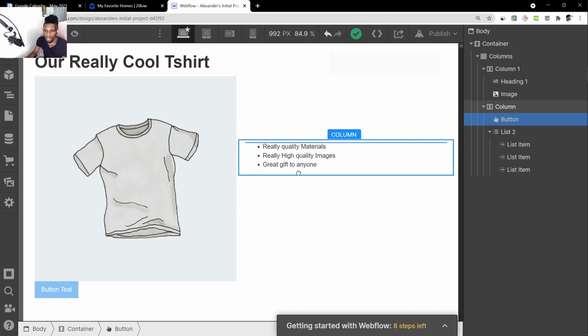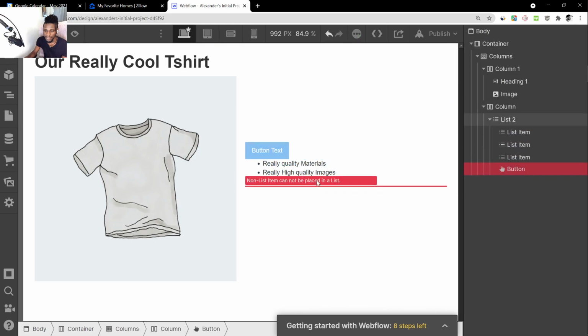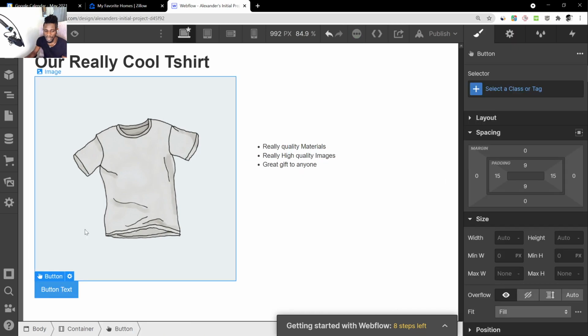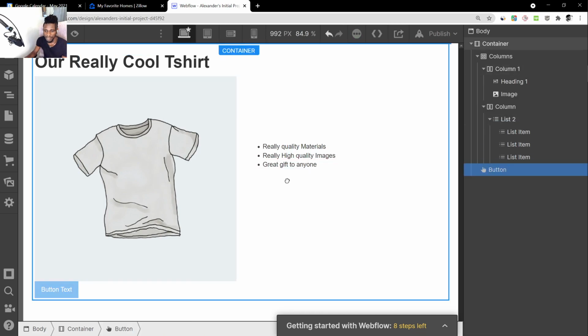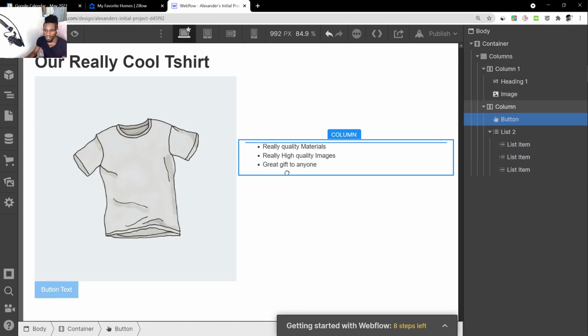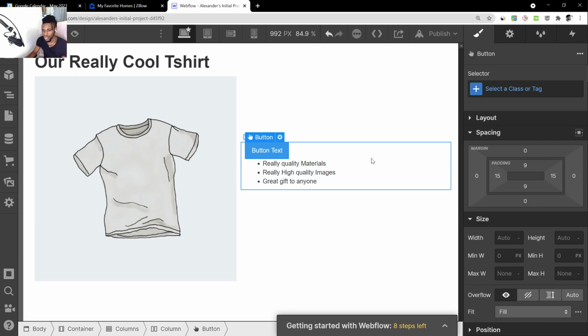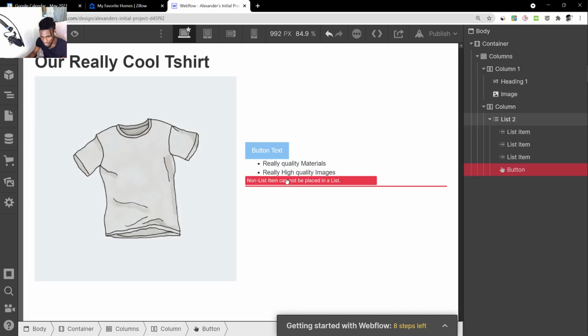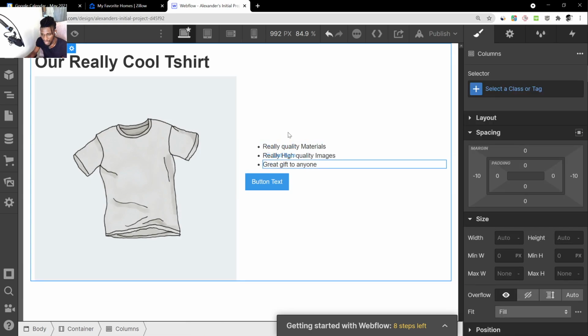Let me move it. Ah, we get it. Right. Okay. We weren't dragging it to the right column. Not Webflow's fault, guys, but you do have to be careful of that.